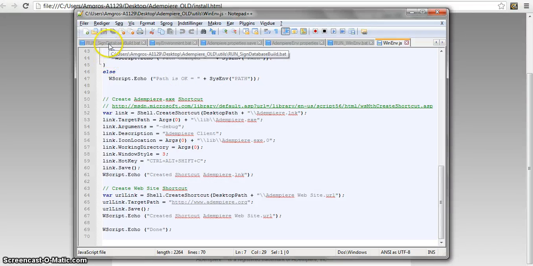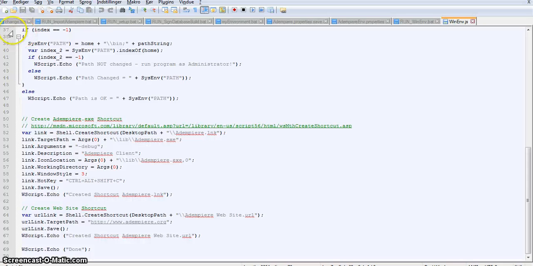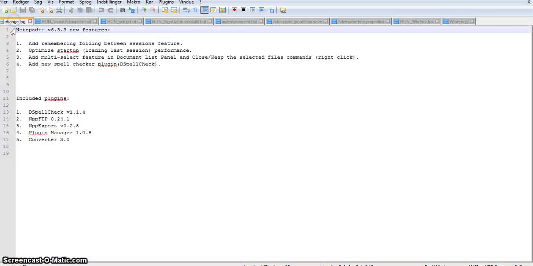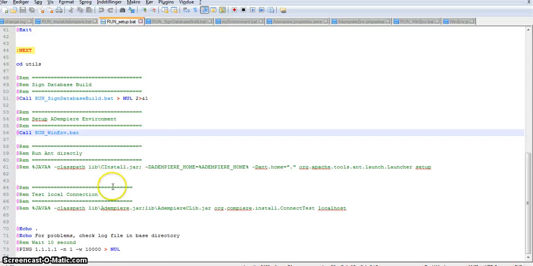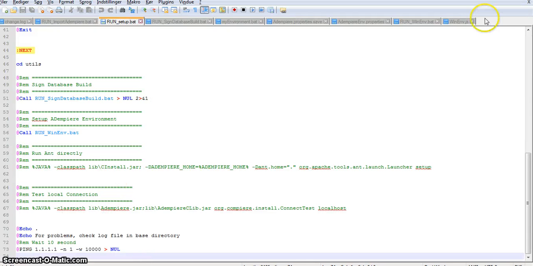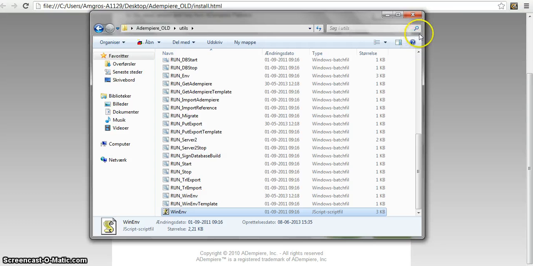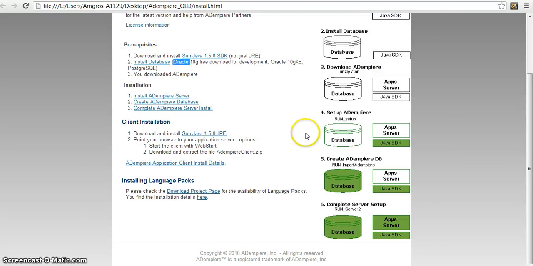Okay, so let's not mess more with that. Yeah, here it is. So this is the first script that we are running here. Let's close that and see what's next. It didn't work the first time, but on this computer it actually worked fine.